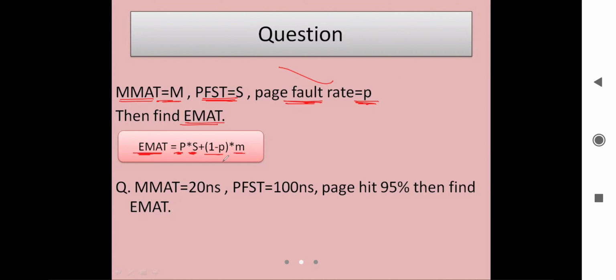So here is the question: 20 nanoseconds is the main memory access time, page fault service time is 100 nanoseconds, and page hit rate is 95%. Then find the effective memory access time. We need to find out the effective memory access time. This is homework for you.